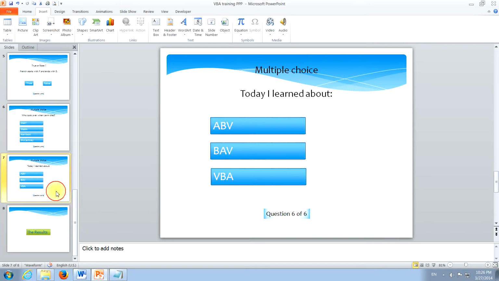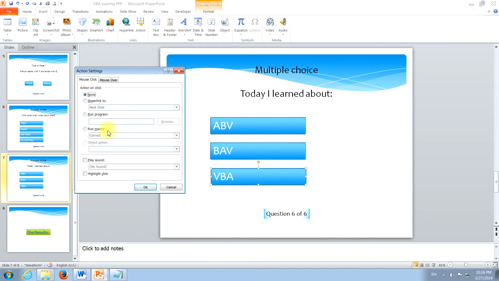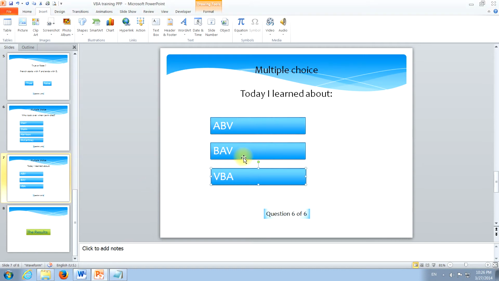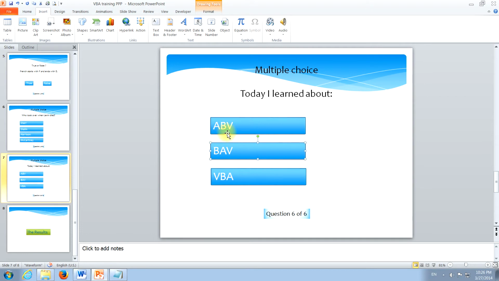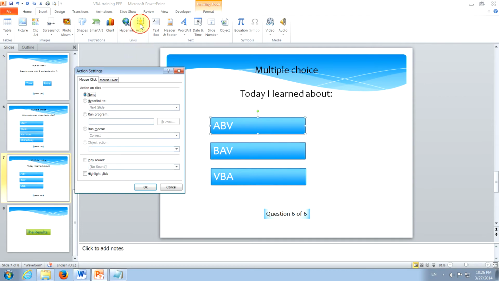So this is the last one. Today I learned about VBA, so that would be the correct answer. Again, we go to run macro, it's correct, and of course the other two are wrong. Unfortunately, there is no option to just highlight the wrong ones and then apply the same VBA code at the same time. That unfortunately does not work, not yet at least. So here we go. This is wrong.